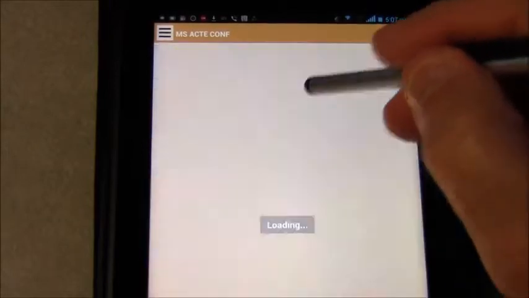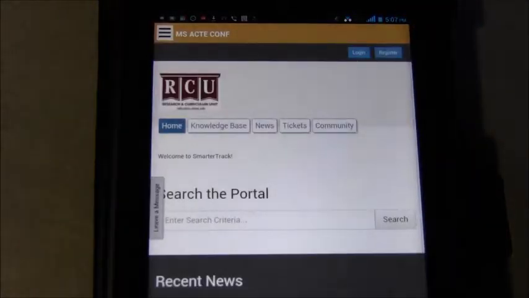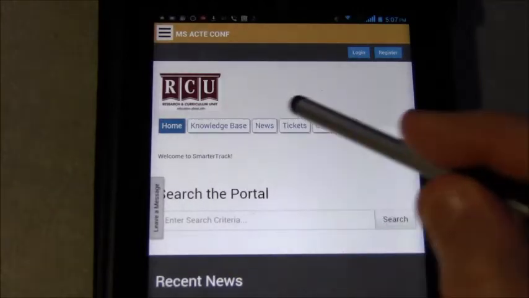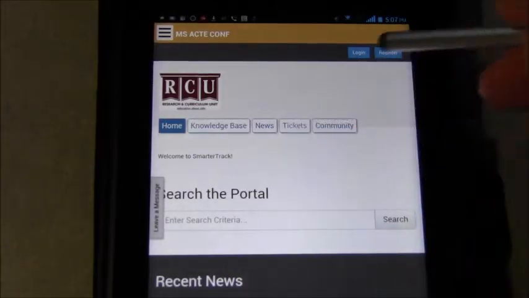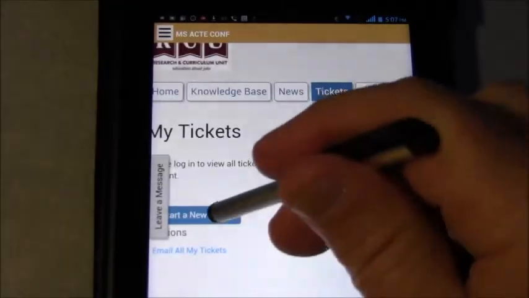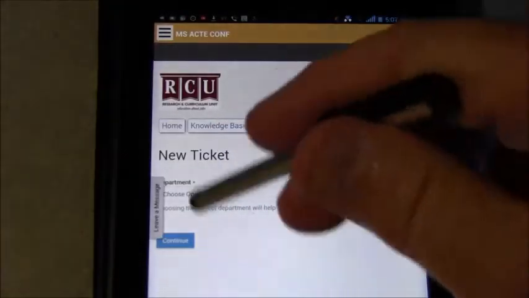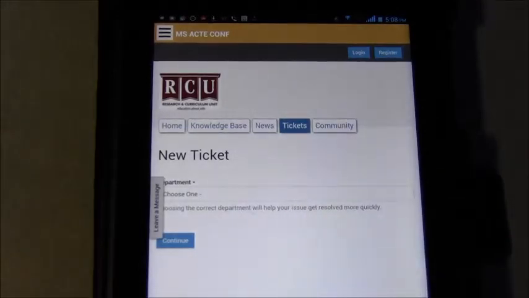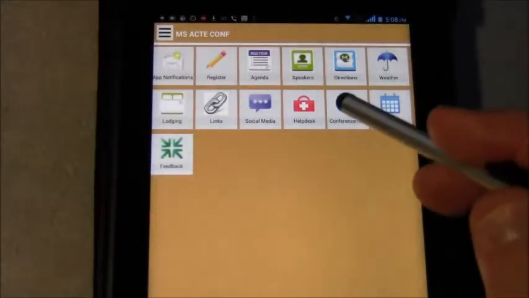If you need to submit a help desk ticket to the RCU, for example after you've been at the conference for a while and you need to create your Canvas account or you need some information about CPAS, you can simply go into the help desk, click on tickets, and then start a new ticket. Right here, you can choose what you need to do. Again, this will help you get some information to the RCU.